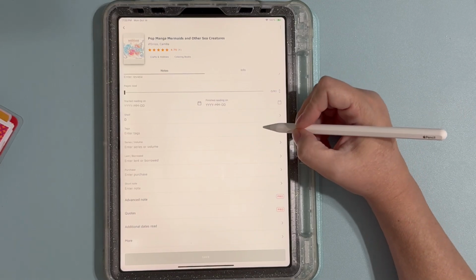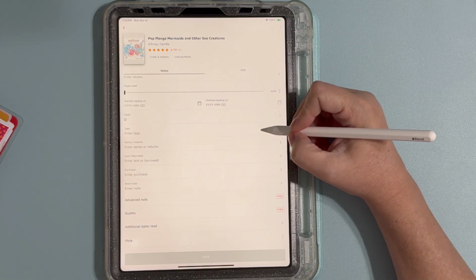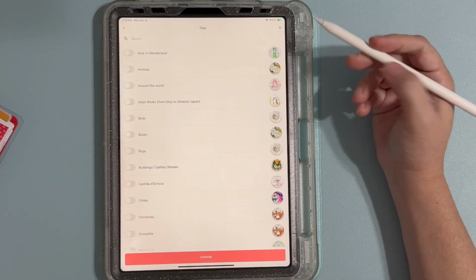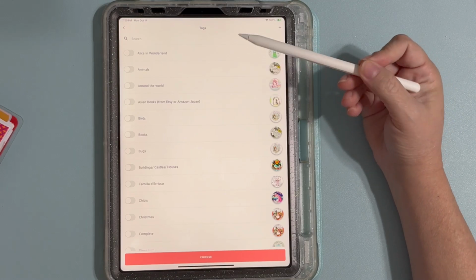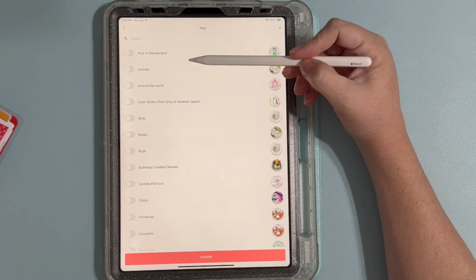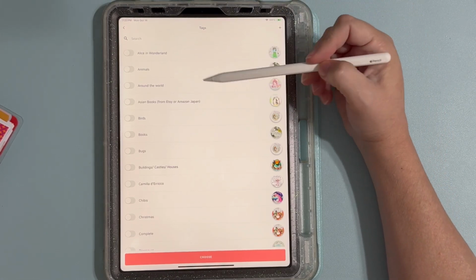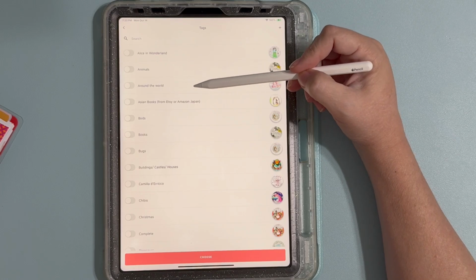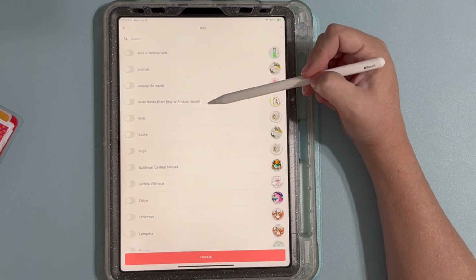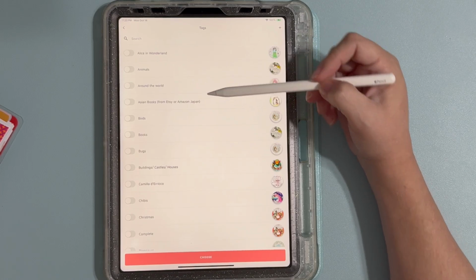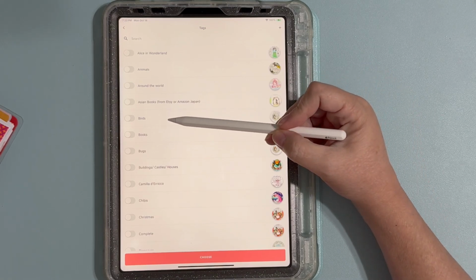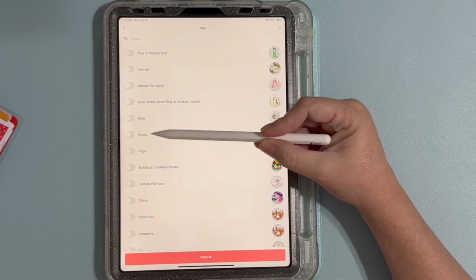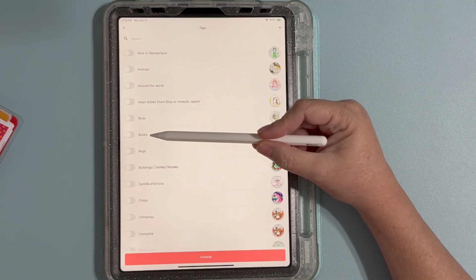Now let's decide what kind of tags we're going to put it under. So here are my tags. I'm going to read all my tags that I have for you. I have a lot of Alice in Wonderland books, so I have an Alice in Wonderland tag. I have animals. I have Around the World. I have my Asian coloring books, which would be my Japanese or Korean coloring books. I have bird books. I have books.